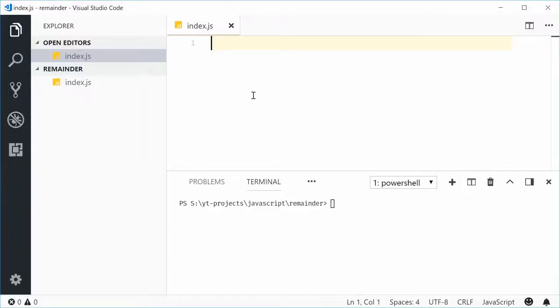My name is Dom and today I want to talk about the remainder operator in JavaScript. So essentially, as the name suggests, the remainder operator allows you to find the remainder of a division of two numbers. So for example, let's find the remainder of 15 divided by 7.